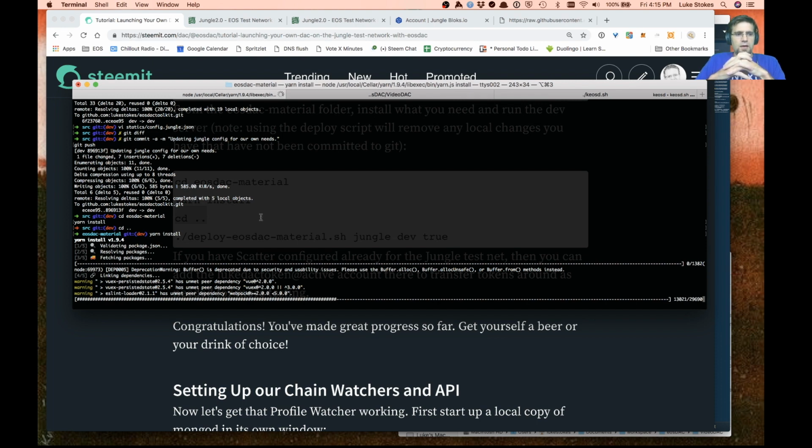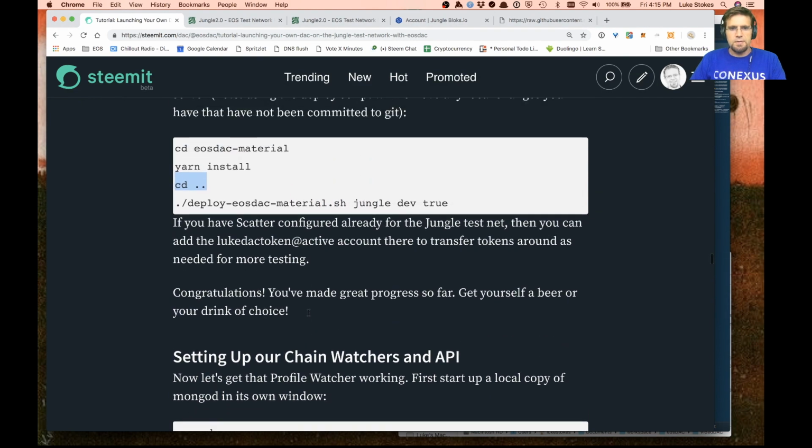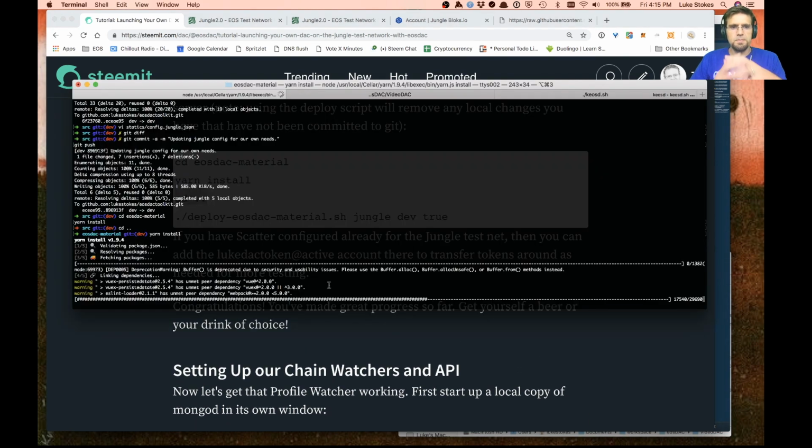Storing that kind of member profile data is not something you want to stick in RAM tables on the EOS chain. It would just end up using a ton of RAM. So instead, it makes sense to just post it to the chain and be watching for it as it happens. So we'll do that in just a second, once we get this up and going.